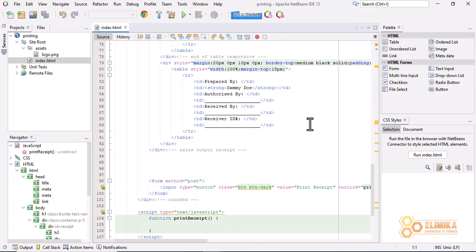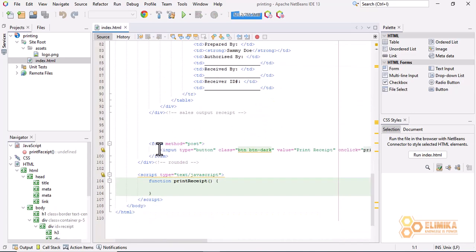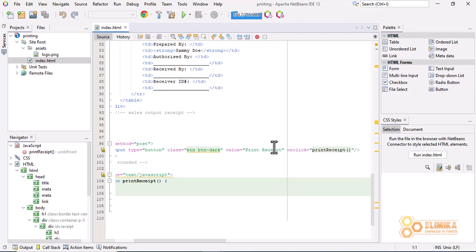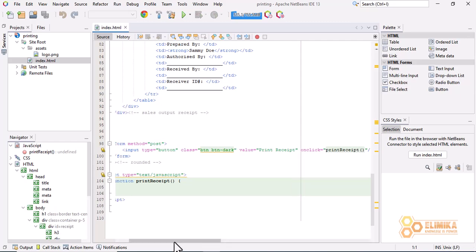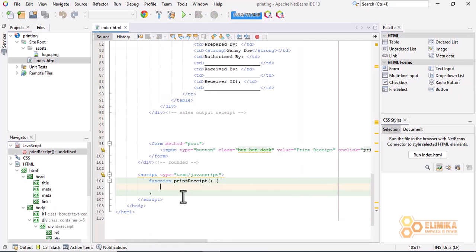At the bottom here we've got a form tag with the input button called print receipt, and when it's clicked, it invokes the printReceipt function, which is down here, and here is where we are going to put our code to print the HTML document.